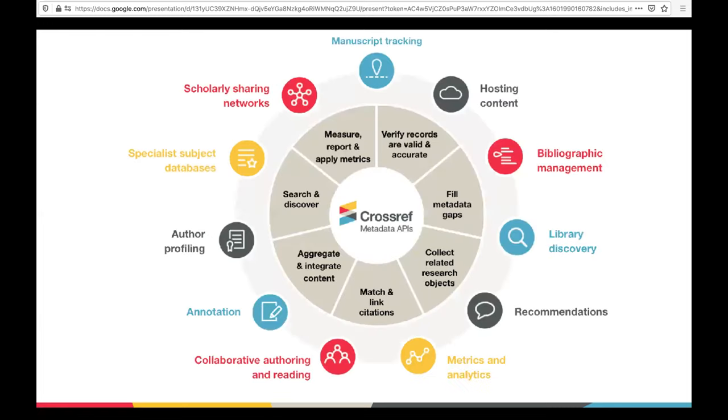But that asks the question, why is comprehensive metadata so important? Registering your content isn't just about getting a persistent identifier or a DOI for your work. It's about where your metadata goes after you register it with us and how many other organizations use that metadata to find the content that you publish. Because Crossref metadata is standardized and machine readable, it's very useful to a number of organizations that make your content more discoverable using their tools and services.